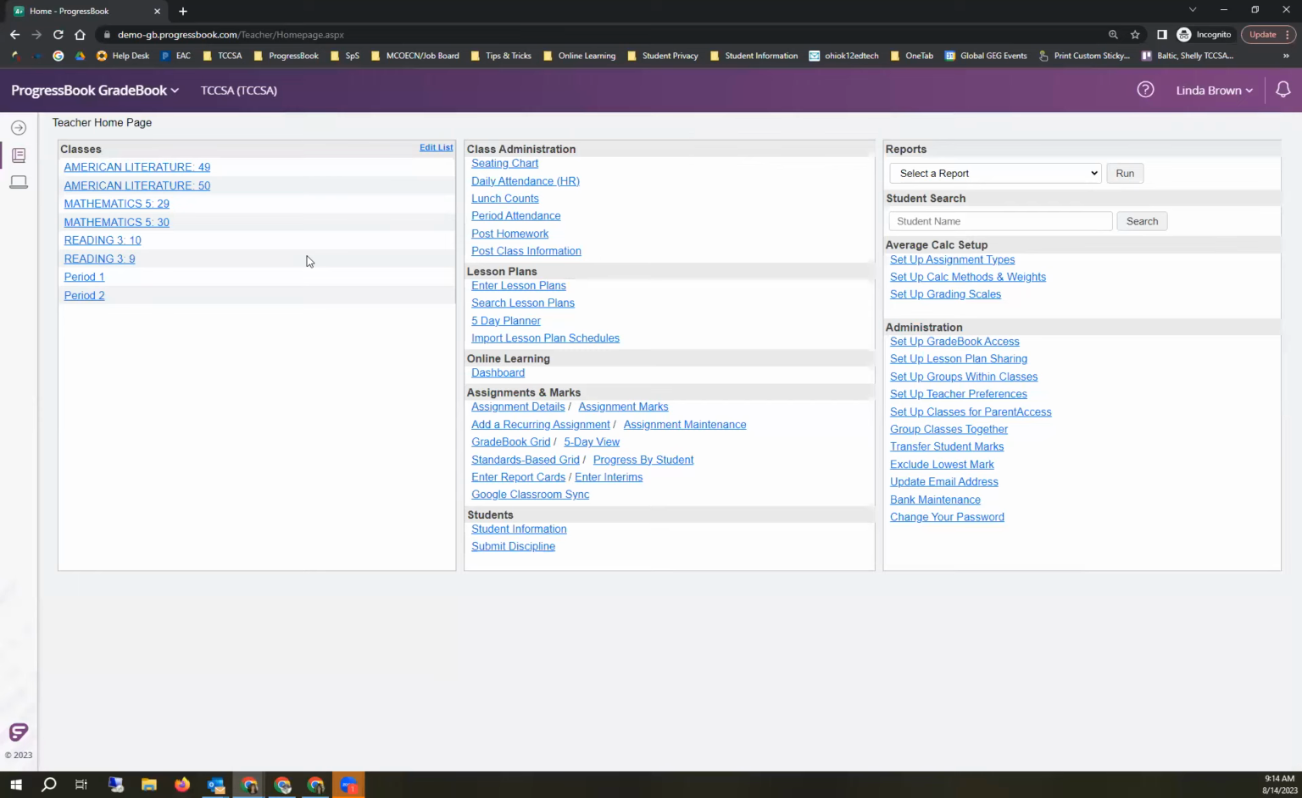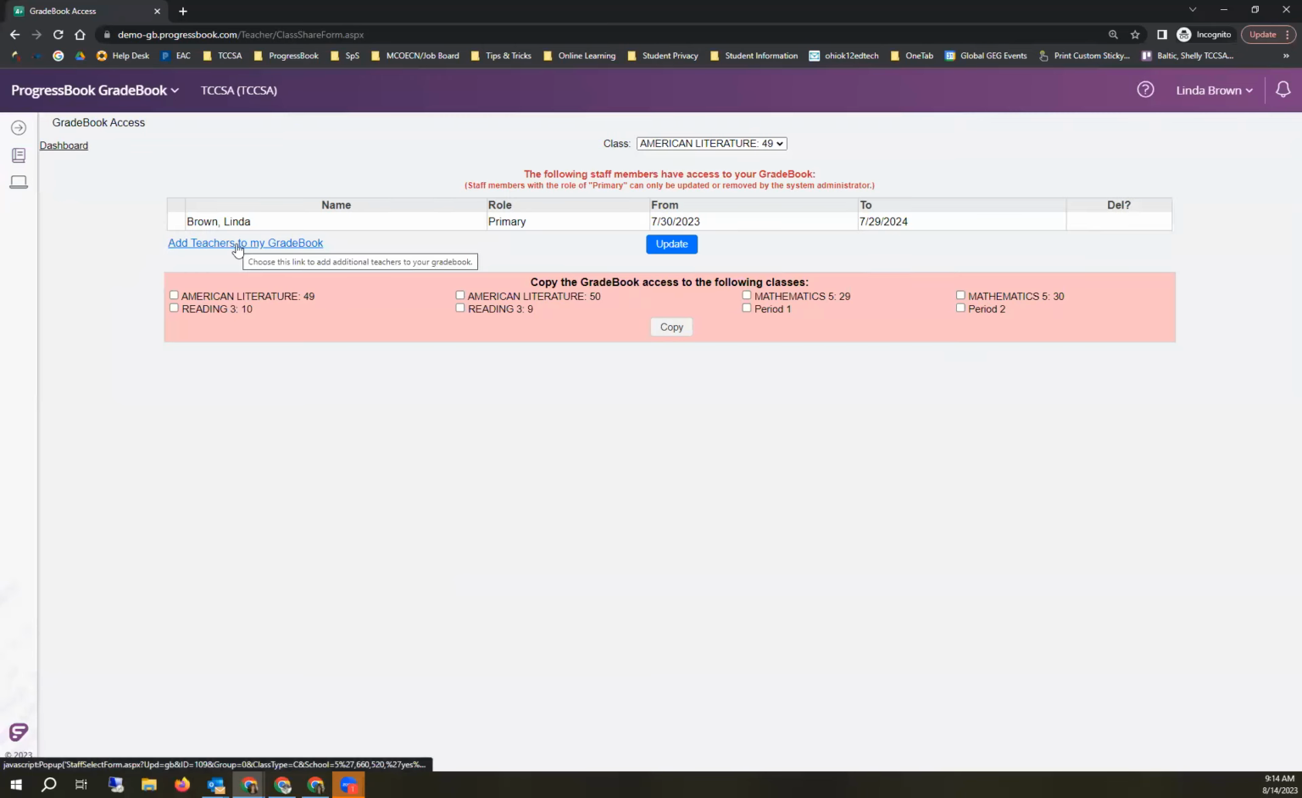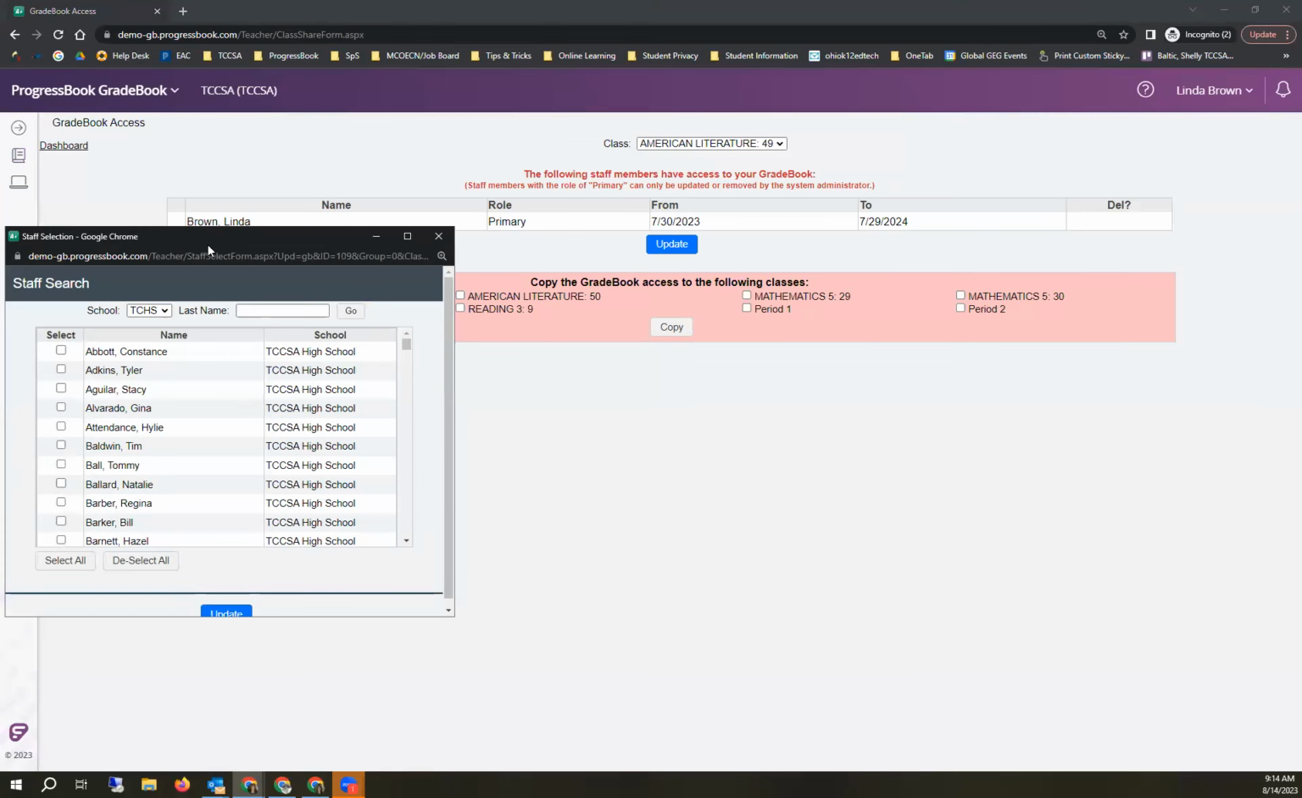As you're getting things set up at the beginning of the school year, for those of you working with an intervention specialist, you might want to share your gradebook with them. That is listed under your administration, and that is set up gradebook access. If I have a co-teacher in my room, if I click on this, it's going to ask, who is going to be teaching? So I'm going to say add a teacher to my gradebook, and then I can search for the teacher.